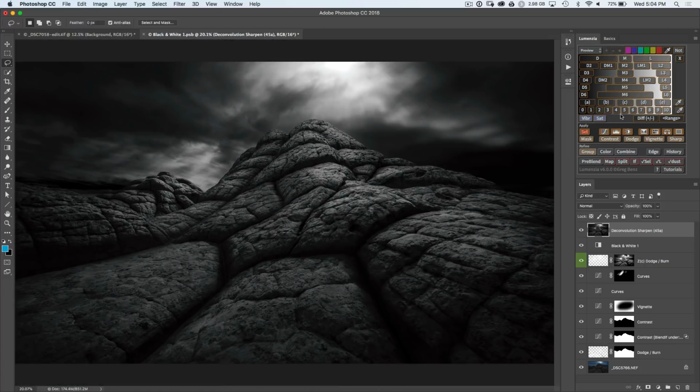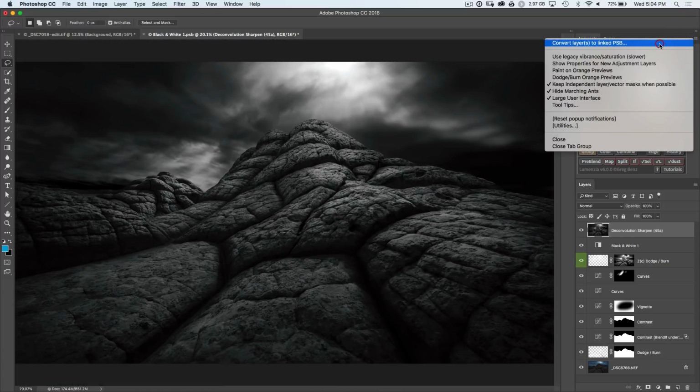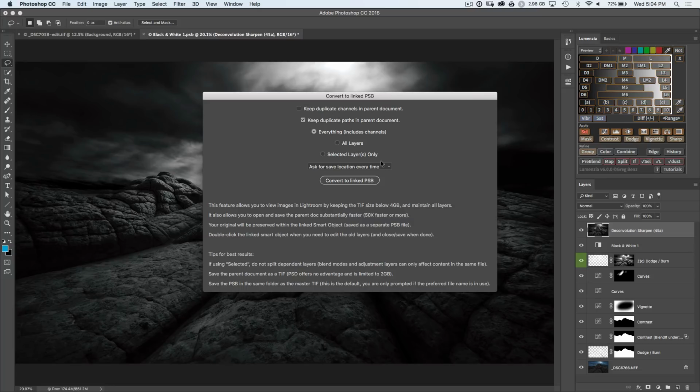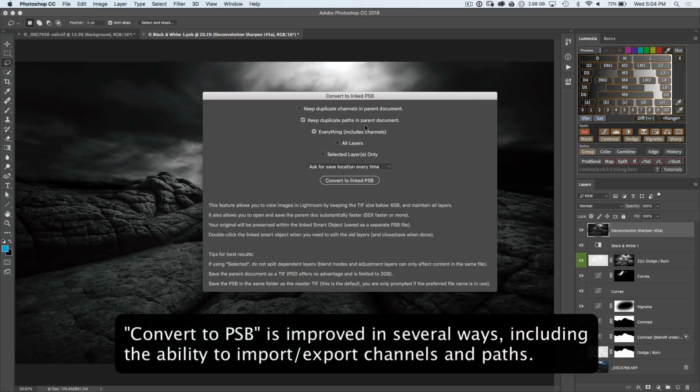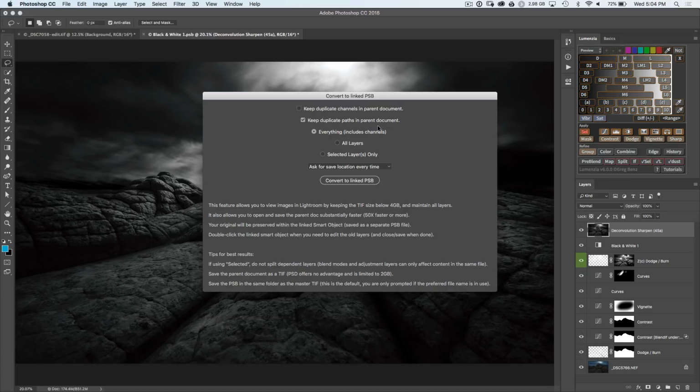Lastly, the new convert to PSB options that were added to the panel in the previous release have also gotten a lot of attention. They're significantly more powerful. You can export and import channels and paths to your PSB documents. So you have much more control over how you can work with these files. And I've started to use this as a significant part of my workflow.